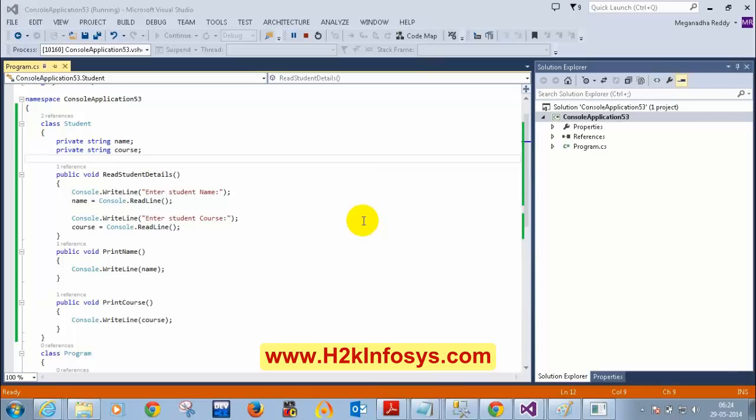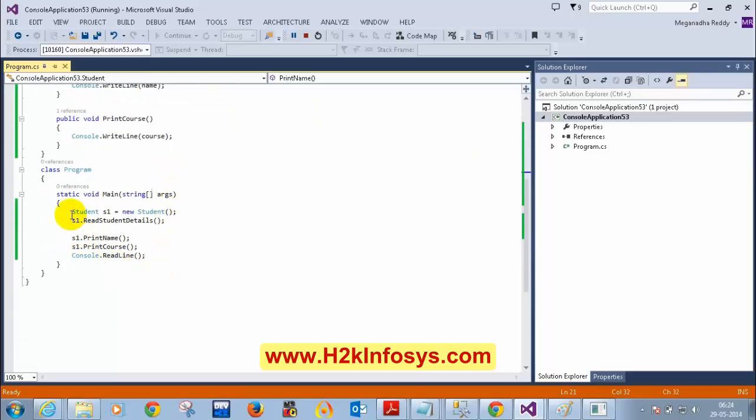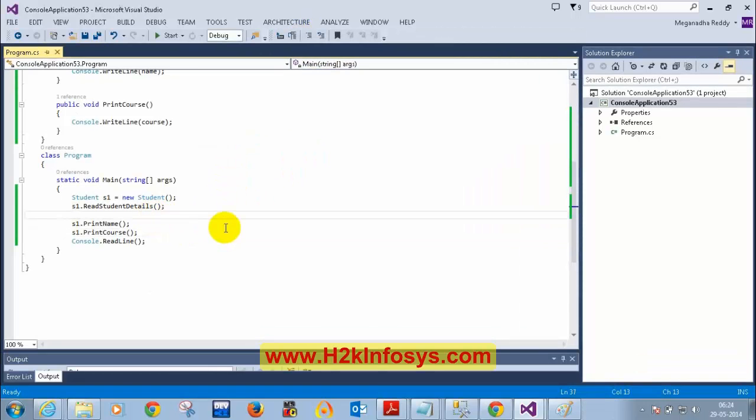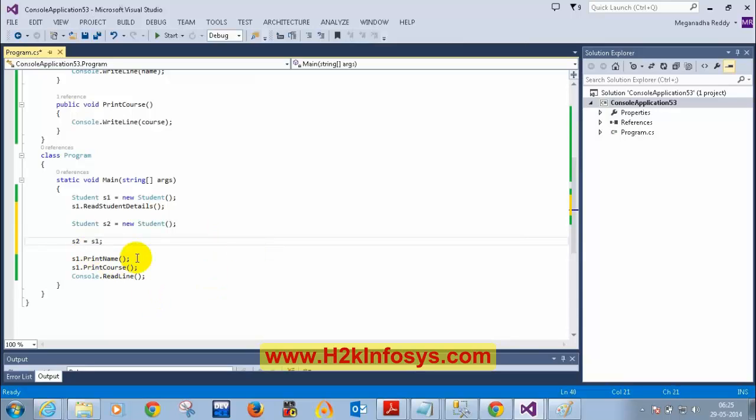Okay, another question. I'm having a question like, can we assign objects like object 1 equal to object 2? Yes, we can do that. I got a question from one of the students: I have S1 equal to new student. Now if I declare another student, that is a good question. Actually, we are going to discuss that in the next class. So for example, if I declare S2 is equal to new student, I can assign S2 equal to S1. Okay, so now let's try to print this. S2 dot print name and S2 dot print course.